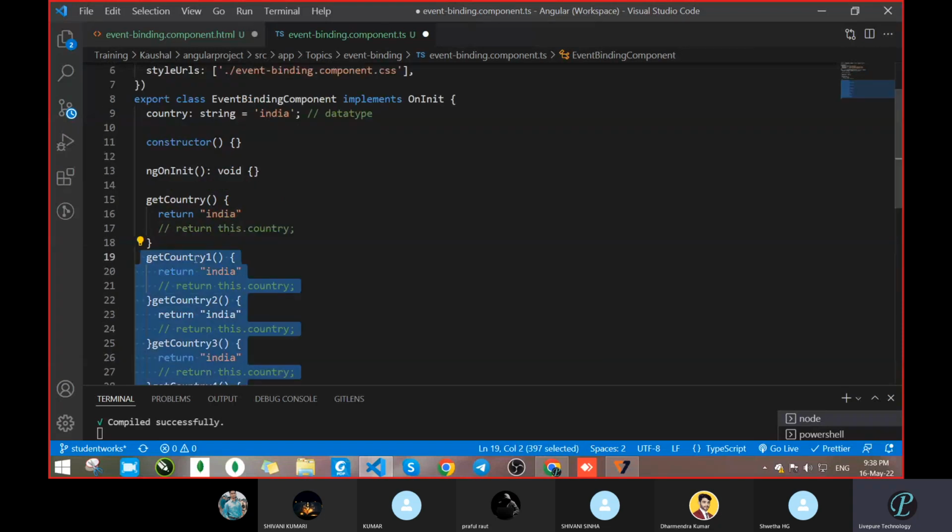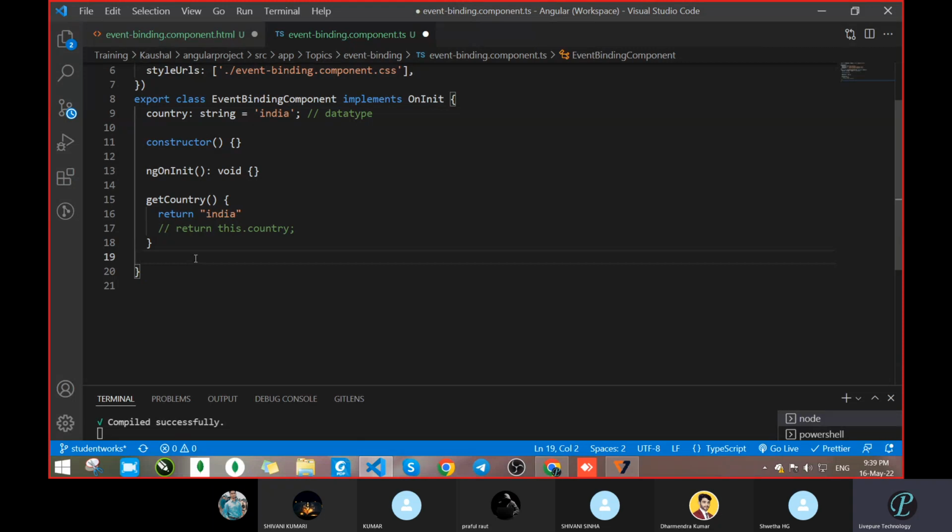Writing code is not the matter. The matter is that if you write it one time, it should be universal. You don't have to worry about it, and it should be simple and easy. That is the way we have to write code. Okay, fine. So now we will return India. I want to display this on the UI. What will we do in the next step?